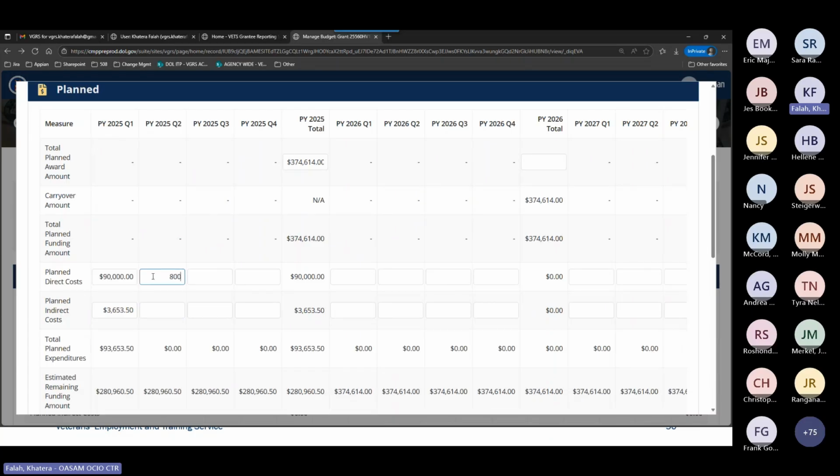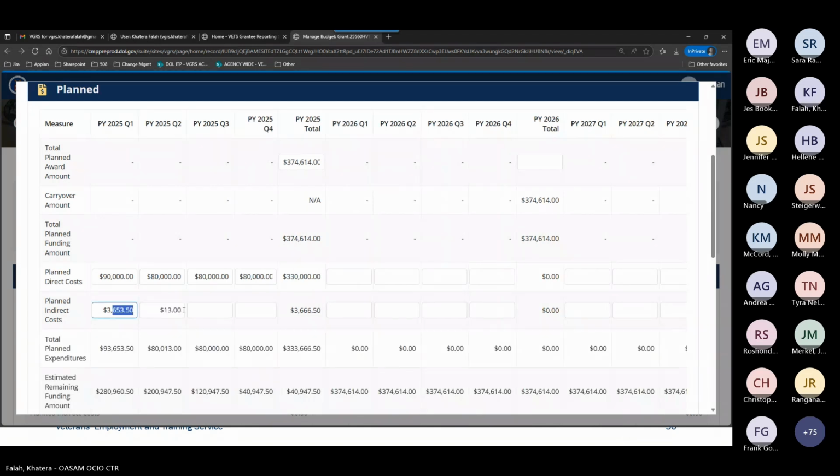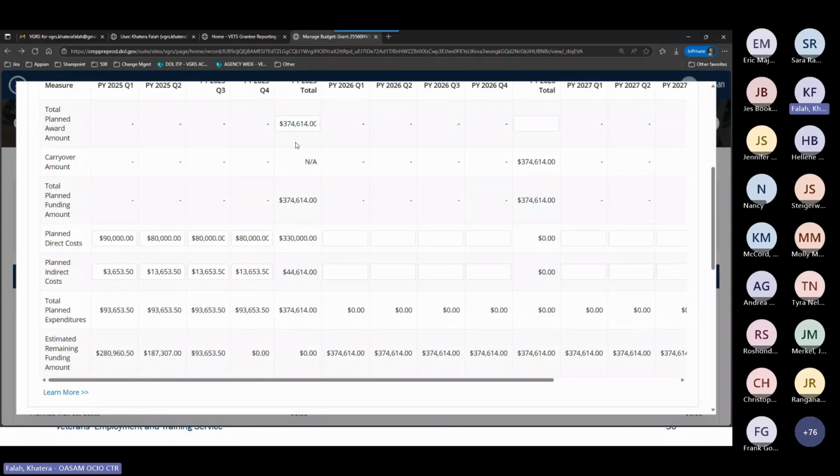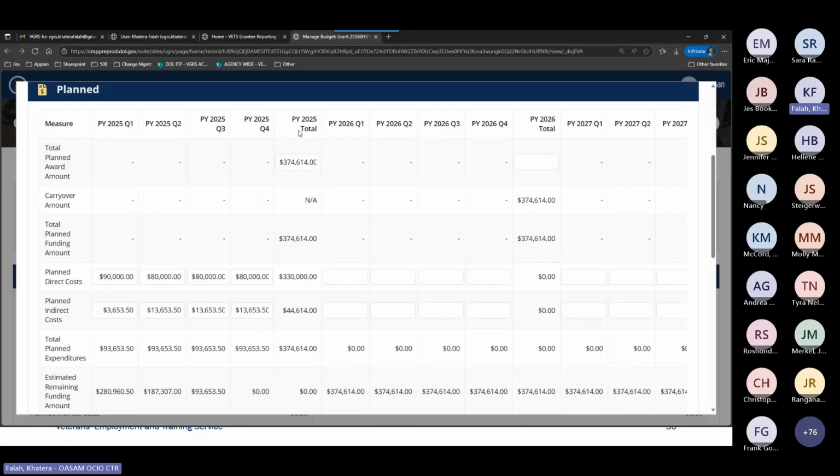Actually, I'm going to change it. The next year's 80, and then here 13. Why am I not just copying this? Oh, there you go. So once the system processed it, it saw that my plan and intention is to zero out that full amount. So that is what our plan shows. So in our plan, by the end of PY 2025, we zero out and use up all of that initial funding amount, that first year funding. And that is our plan.